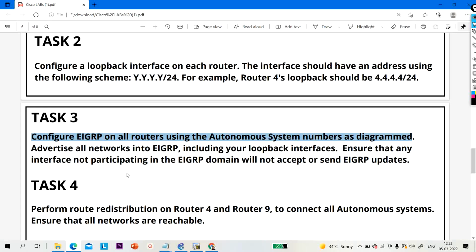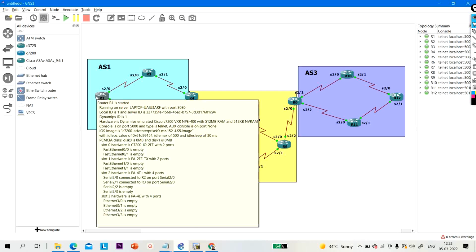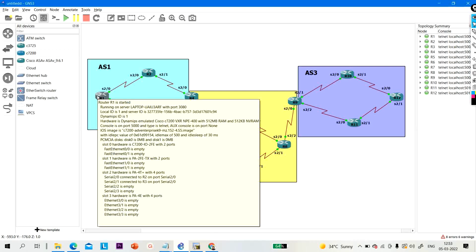Ensure that any interface not participating in the EIGRP domain will not accept or send EIGRP updates. That means on the loopback. Suppose here on R1 I am running one loopback, 1.1.1.1. R1 should not share EIGRP updates on the loopback interface, and definitely R1 will not receive any update on loopback 1. So we will make the loopback interface a passive interface as well.